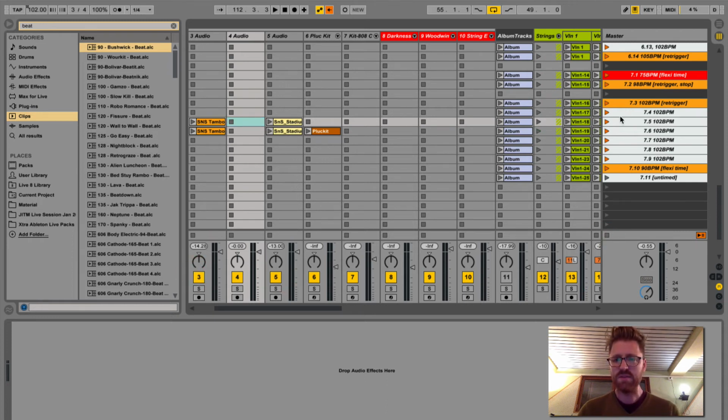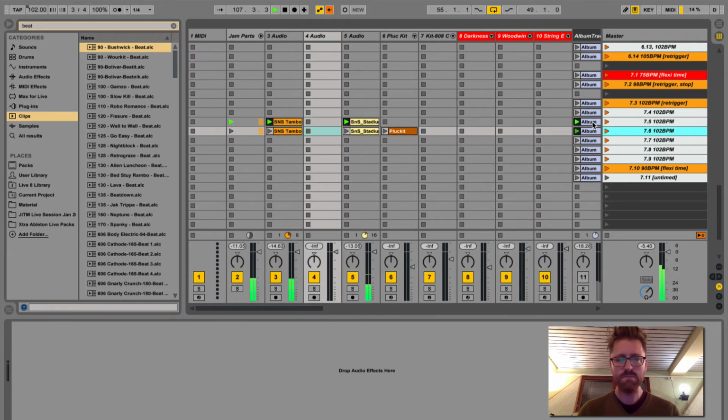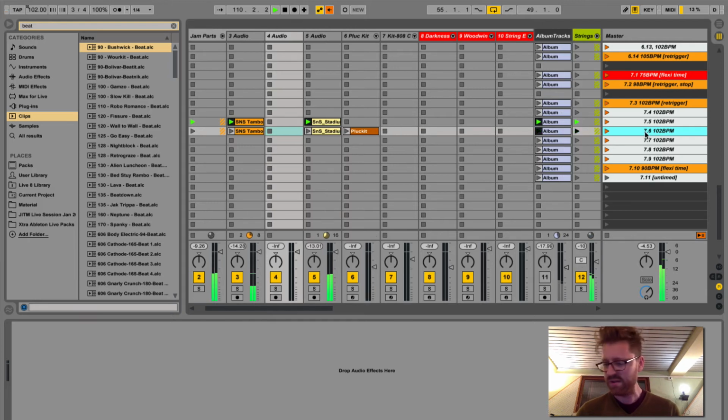Here's a couple I prepared earlier. Let's just stop these clips and restart them. So here they are with 7.5. Try with this next scene.